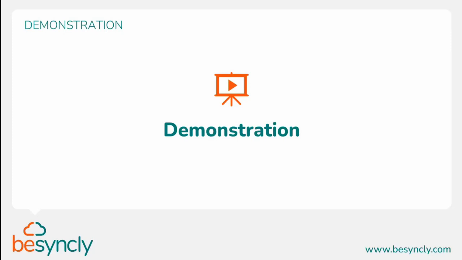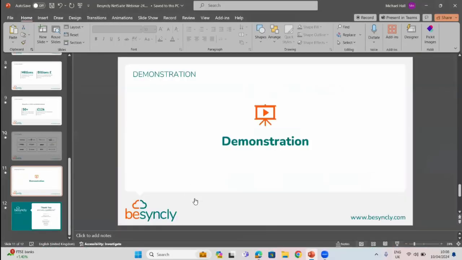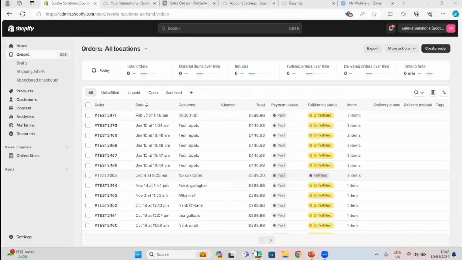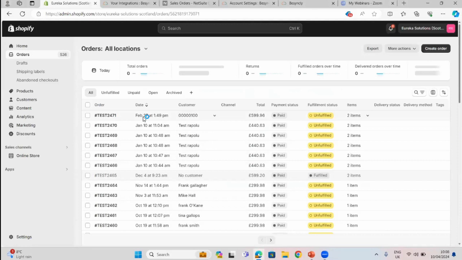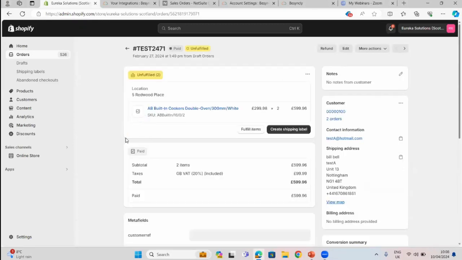I'll now show you how I've integrated the e-commerce platform Shopify with NetSuite. So here's the back end of my Shopify store, and here you can see all of my orders. I'd like to import this order from February the 27th. We take a look at that order. You can see on this test site, I'm selling ovens. So you'll see I've bought 2 ovens for this price, charged some UK VAT, and here is the shipping address.